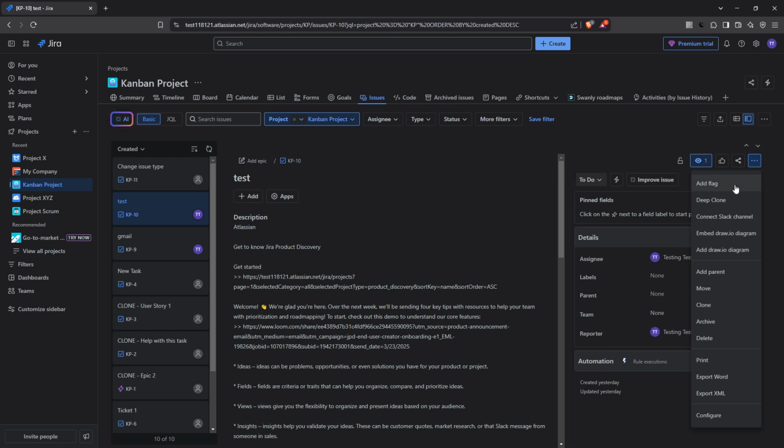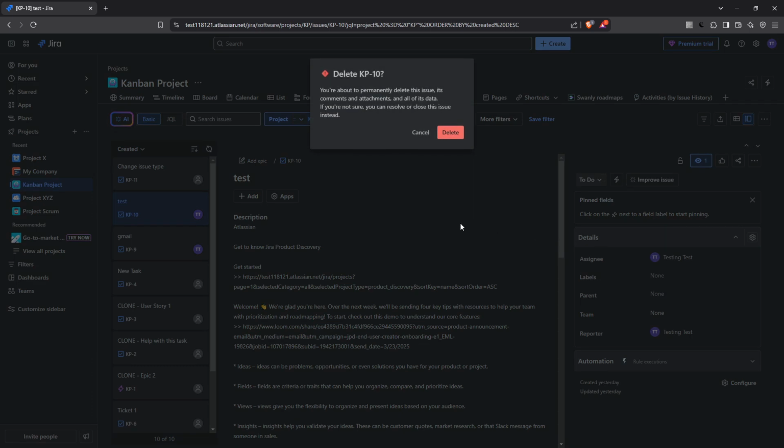In this drop-down menu, you'll see the option to delete. Hover over it and select it. This action prompts a confirmation message to ensure that you really want to remove the task. This is an important step as it prevents accidental deletions that could impact your project or workflow.